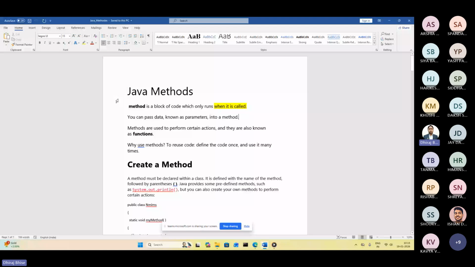Okay. So today we are going to discuss methods in Java. A method is a block of code which only runs when it is called. So a method is what? A block of code, and we need to call it. If you want to execute the method, we need to call the method.